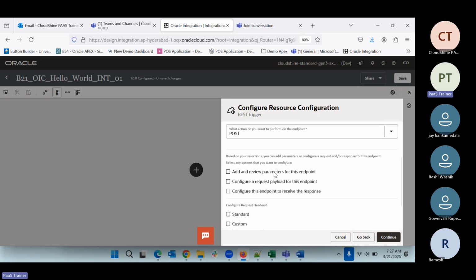Now what are these activities? The first one is add and review parameters. If you want to put one or two parameters, for that purpose we can use this one. So if you want to add some parameters, this can be used.